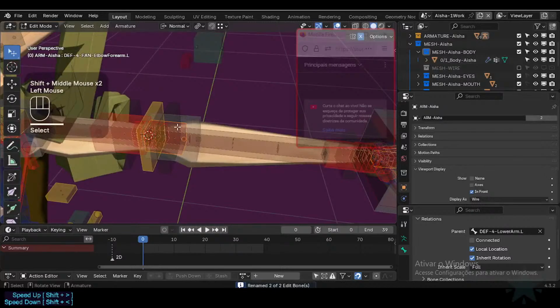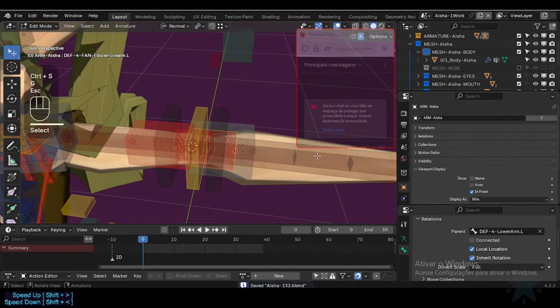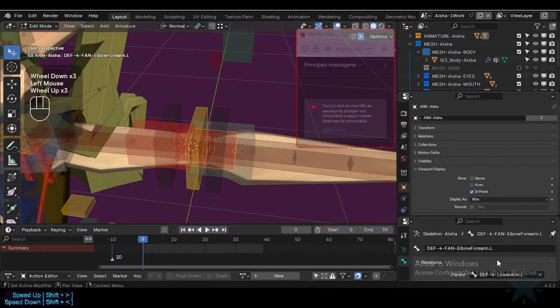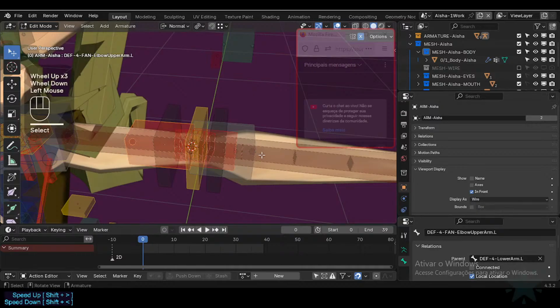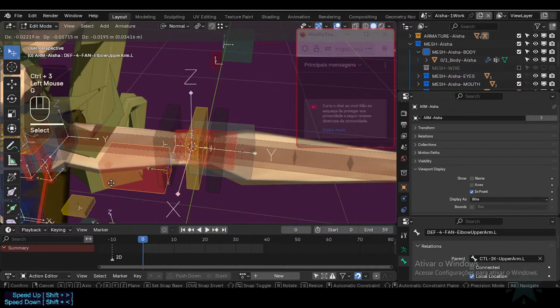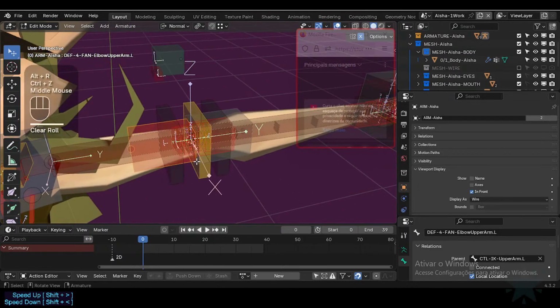Alright, now the parent here, let's see how we fix this one. So it is parent to the lower arm. Lower arm? What is lower arm? Oh, the lower arm is the forearm. Okay, so yeah, I'm not gonna bother with that. So it's parented here, this one actually, and this will be parented to here. Keep offset. The axes are wrong, so gonna control R.